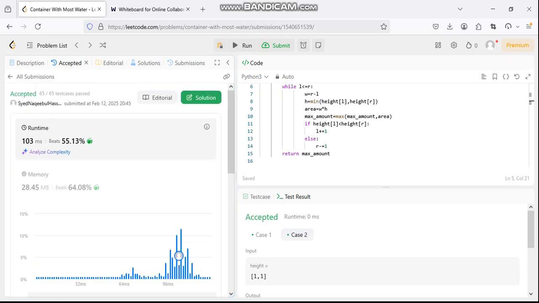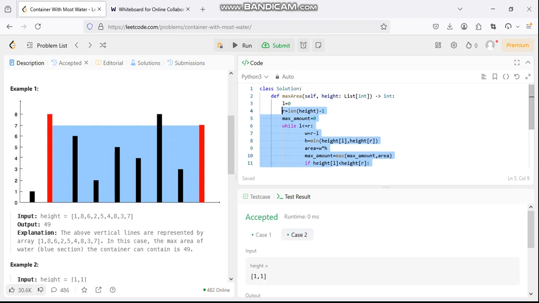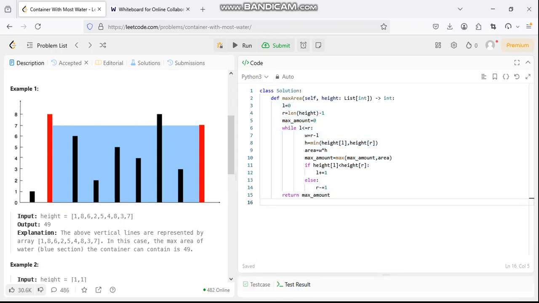So yep, this is the solution to calculate the maximum amount of water.